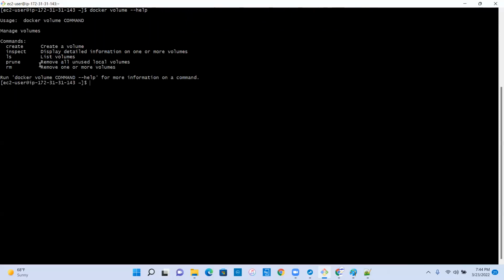And docker volume, if you see what else is there: inspect, ls, prune. You can prune all those volumes and you can remove a specific volume. Prune is basically a housekeeping command which removes all the volumes that are unused.